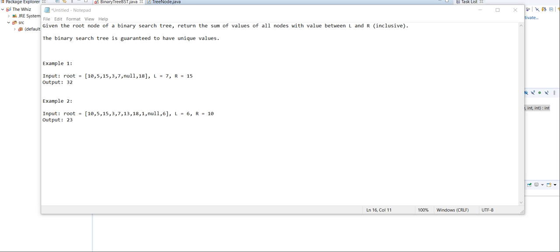Given a root node of a binary search tree, return the sum of values of all nodes within the values L and R inclusive. The binary search tree is guaranteed to have unique values. So, for example, if this is the binary tree and we want to find the sum of values from 7 to 15, then the answer would be 32. And here's another example: from 6 to 10, the output is 23.